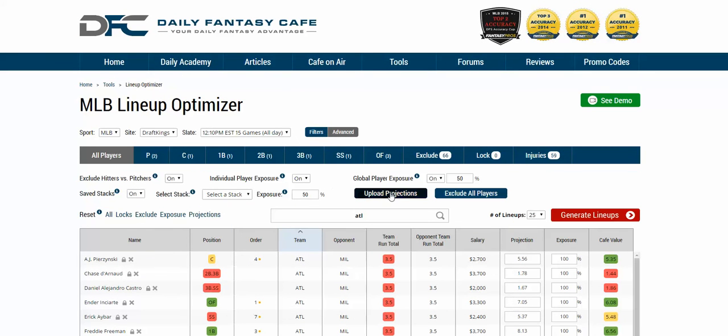Going back to advanced real quick, I forgot to show you, you can upload your own projections and it will populate the entire tool with your projections. You can upload projections for a few players or for all of them.